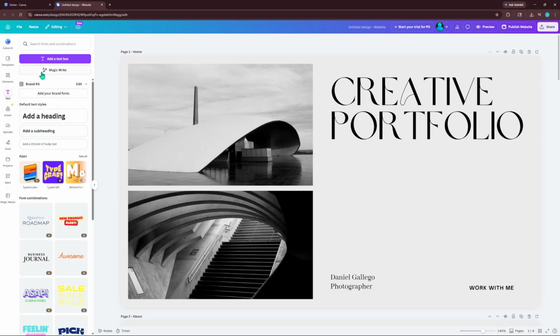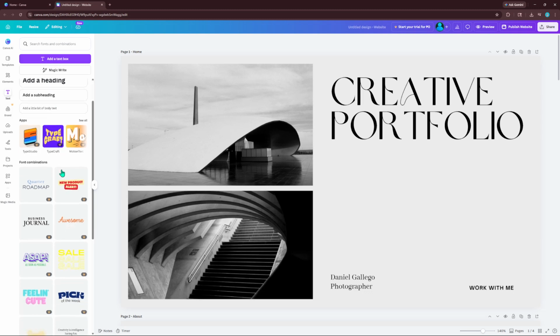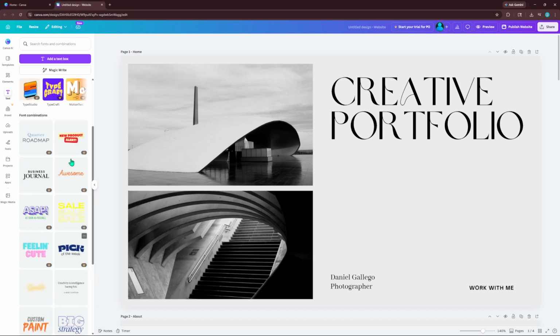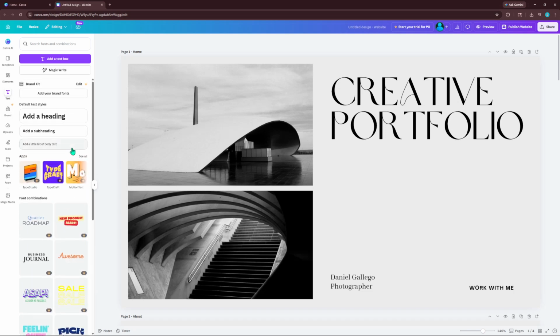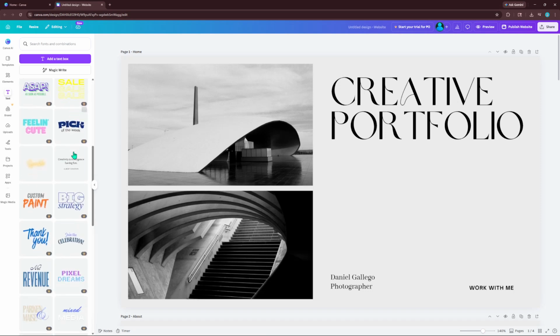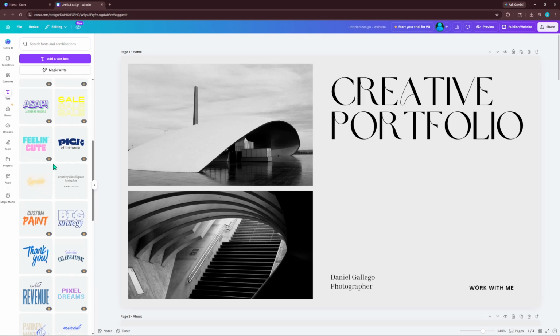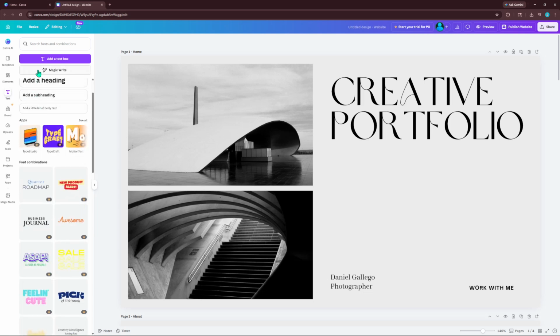But what if you want something more customized? This is where Canva's flexibility really shines. You can scroll through the text panel to find a variety of text styles, some of which are designed to match specific themes or aesthetics. Take your time to browse through these styles and select one that aligns with the look you're going for. Remember, the right font can significantly impact the mood and readability of your design, so choose wisely.